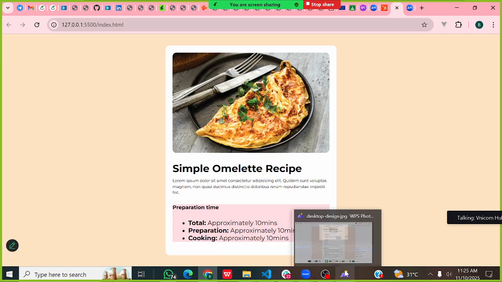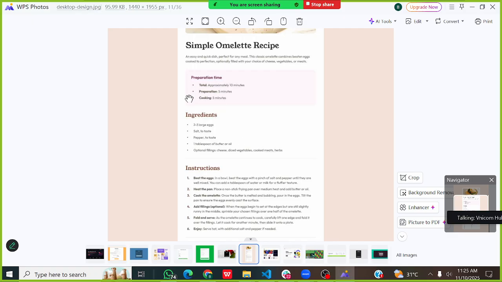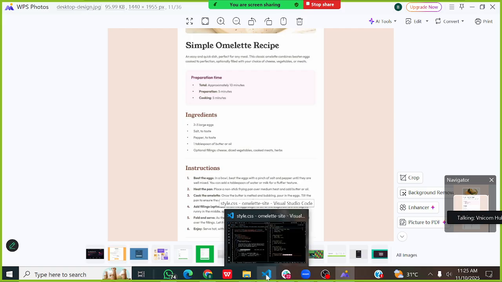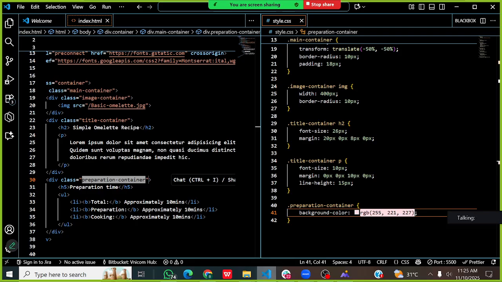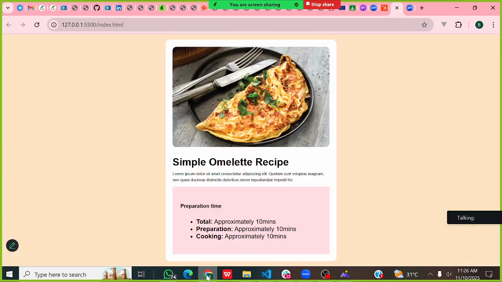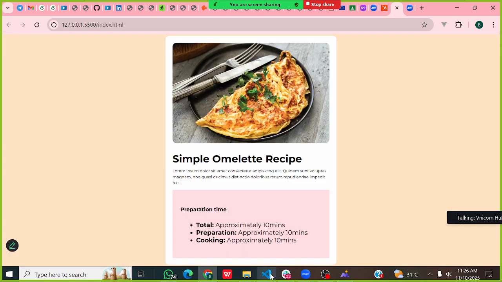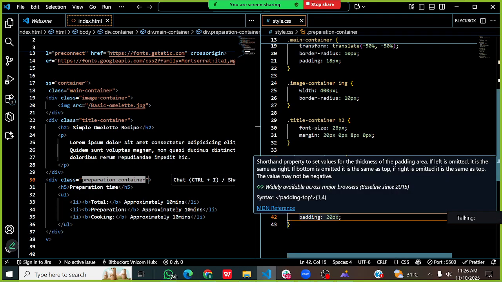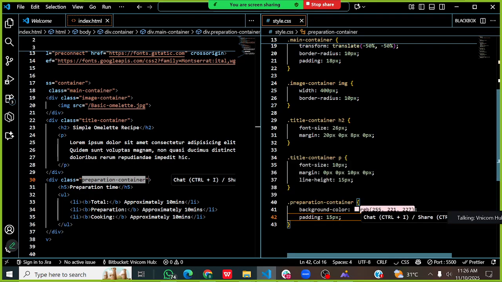So if you look at this, you can see that it has space inside. So inside that preparation time container, there's padding there. All right, padding is space inside, right? So still under this padding, let's say 20 pixels for all sides. Right, I think 20 pixels is too much. Let's say 15.